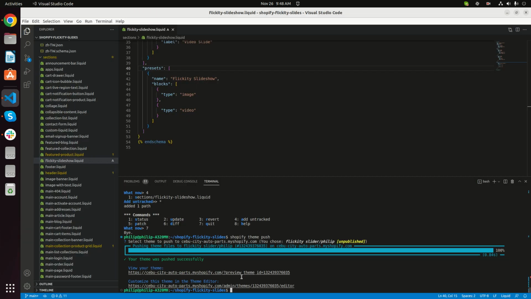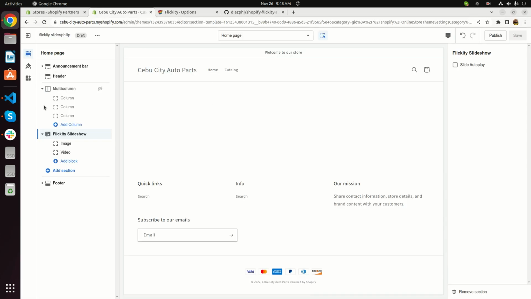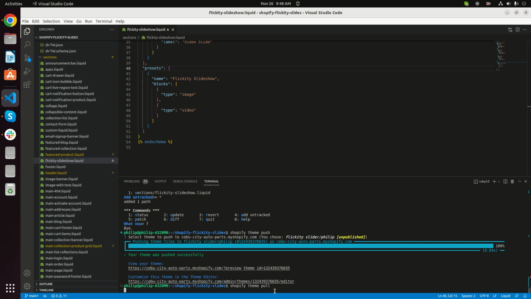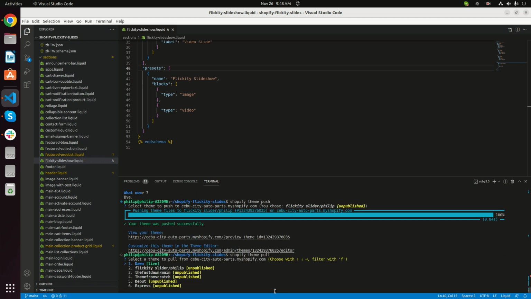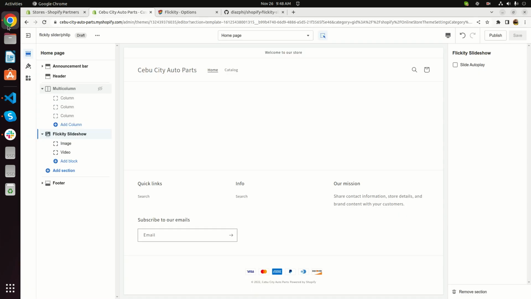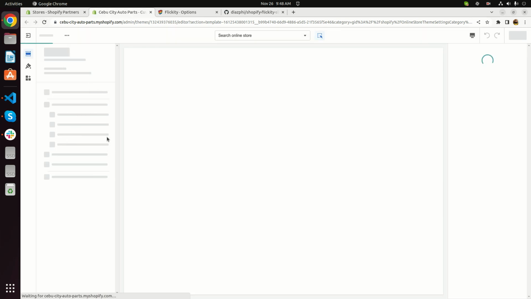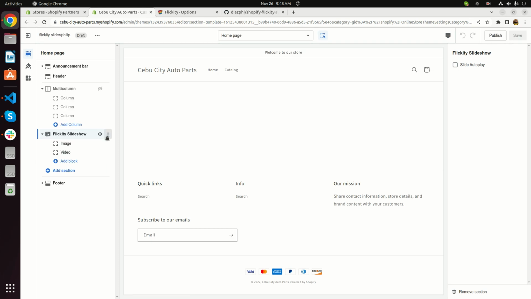then go back to your store. Every time you change something here, you have to pull it to your local store. So we're going to run the command theme pull again. Oh, sorry, we don't have to refresh it, so we'll just go back, just to help you understand how these things are exactly created.